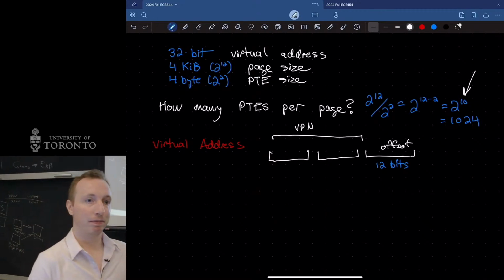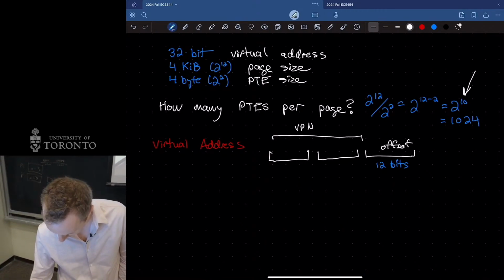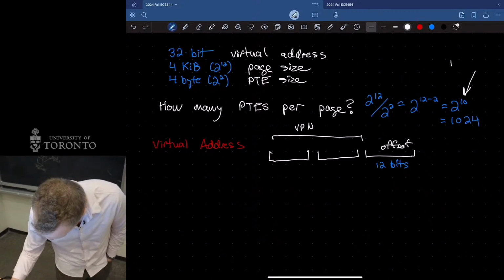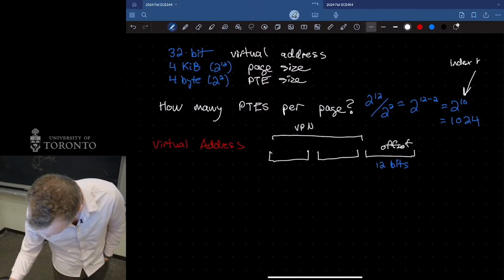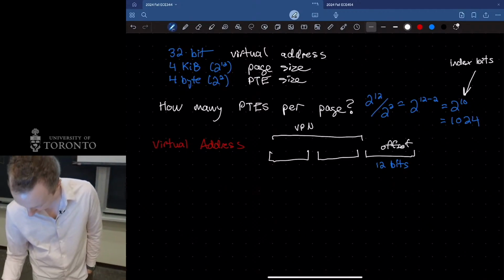Yeah, 10, right? So in general, the general word to call them is how many index bits you need. In this system, I need 10.